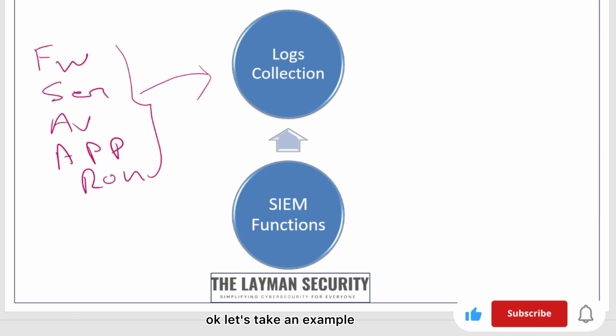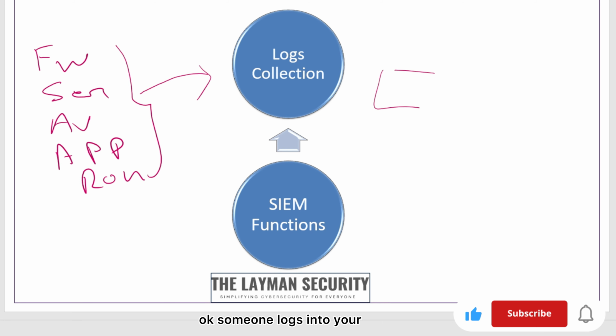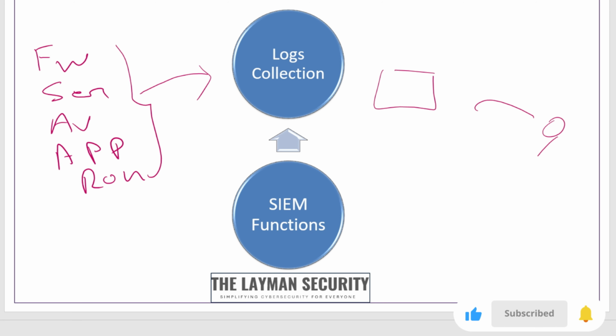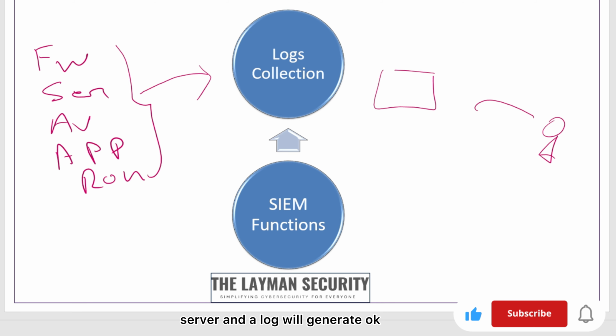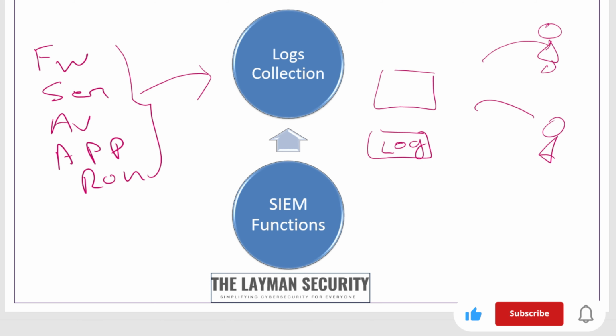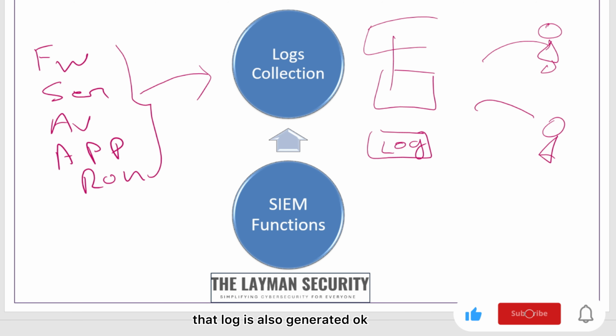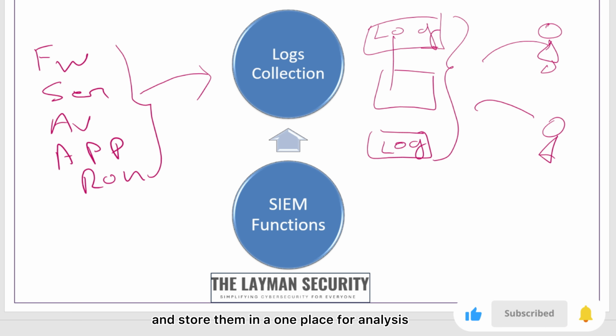Let's take an example. Let's say someone logs into your server, and a log will be generated that the user is logged in. Again, some user tries to access a file and some user tries to access a USB. The same, a log is also generated. So SIEM takes all those logs and stores them in one place for analysis.